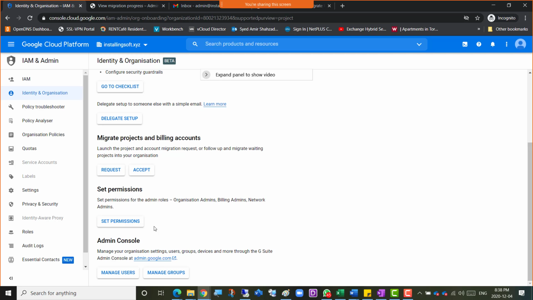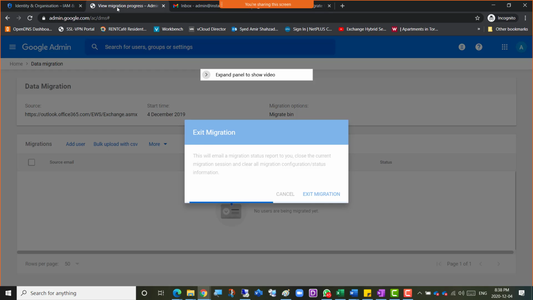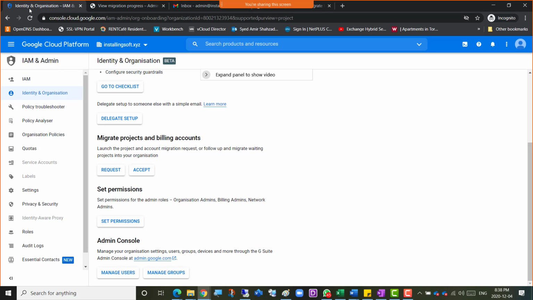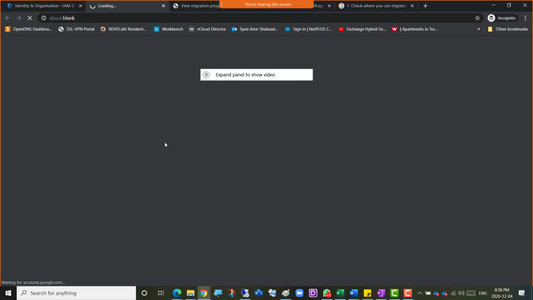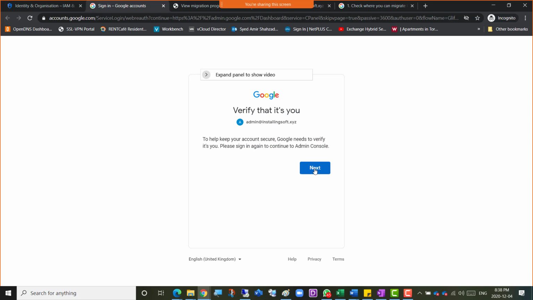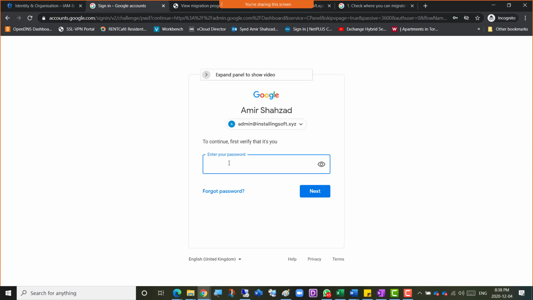So I'm just going to go back to the admin console. Well, this is the admin console, but I'll go back to cloud.google.com and go down to IAM and identity organization. From there, I could open admin.google.com console again, or you can independently open that as well. It's again checking that you are who you say you are.